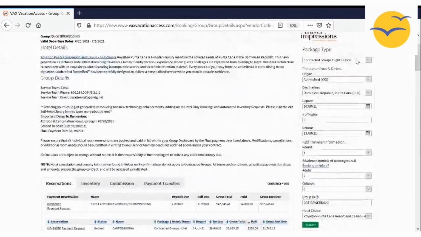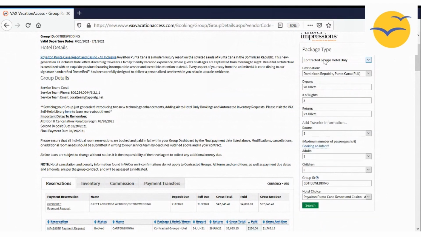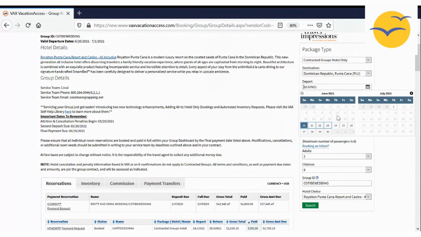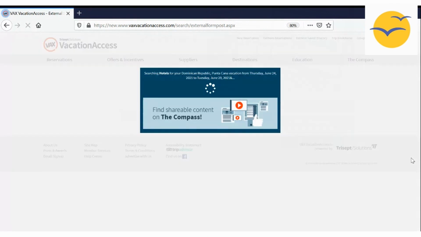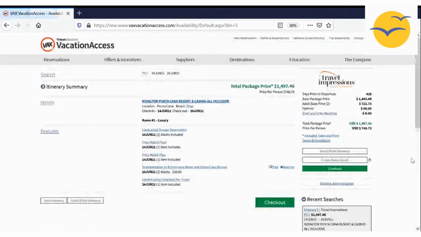When you do a search, you can search flight and hotel or just the group contracted rate. Specifically, this is Dominican, because that's the only thing in my contract. Only the dates will pop up, and when you do the search, you will get the negotiated price. This is a group contract that we put a deposit on. This is not Groups Your Way.